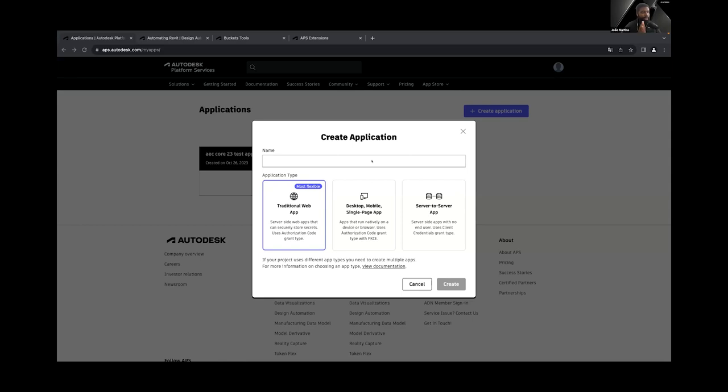So now we need an APS application to take advantage of this tutorial. You can pick any of these options right here. The main difference of these types is that this one is more suitable for when you have a desktop application, mobile application, any workflow where you can't share your secrets with your end user. This one is when you want to connect server to server. You don't want to use what we call a three-legged authentication. And this one is the most flexible one, that it can be used for any workflow. For this reason, let's use this first option here, traditional web app.